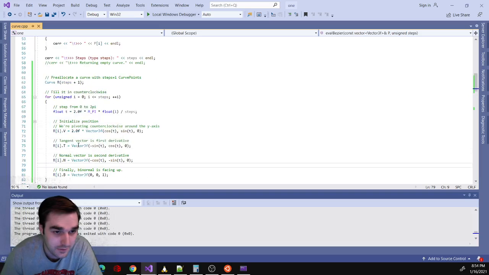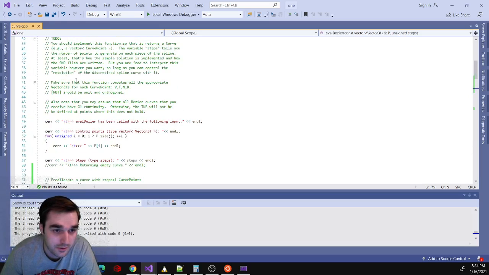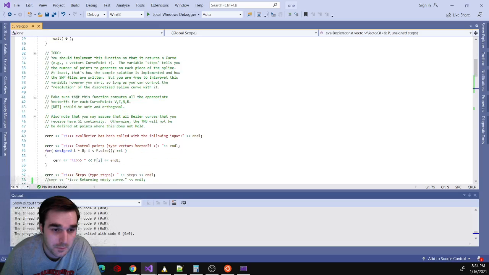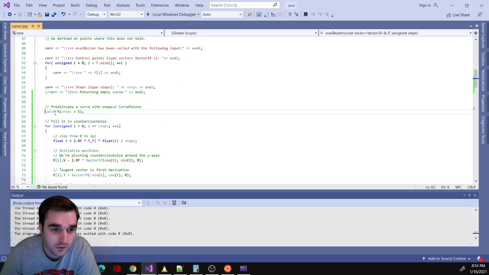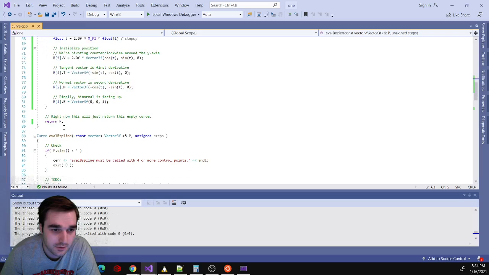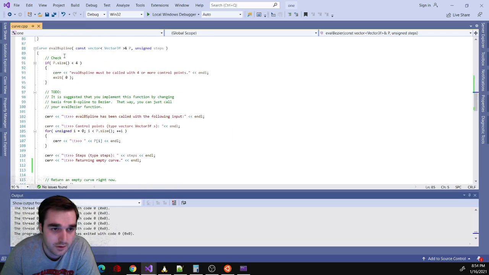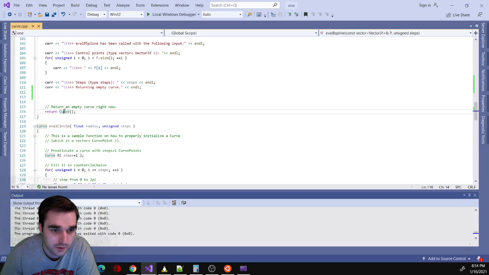So that is important. So now you'll notice that your evaluate Bezier curve is creating a curve called R, and then down here in the return statement, it's returning R. Whereas before it was returning curve like this. This returns an empty curve, literally.